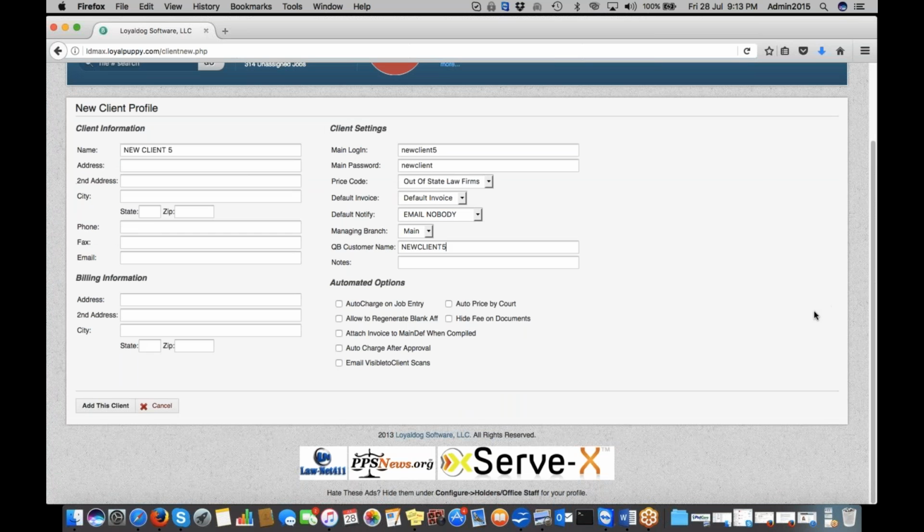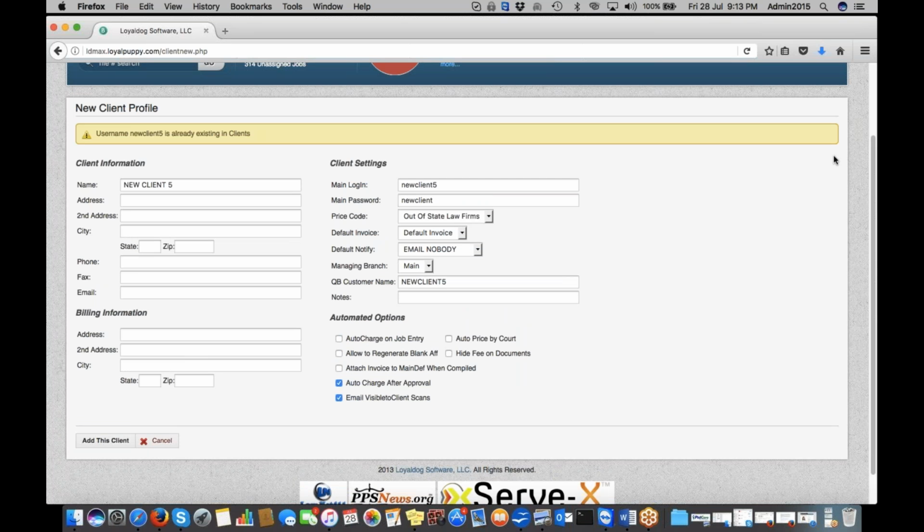Okay, and just to review, you can click on the different features that you would like this client to have. So for example, if you want them to have access to auto charging after approval, you can click that. Email visible to client, scans and so on. But just as simple as that, you can actually add this client right now.